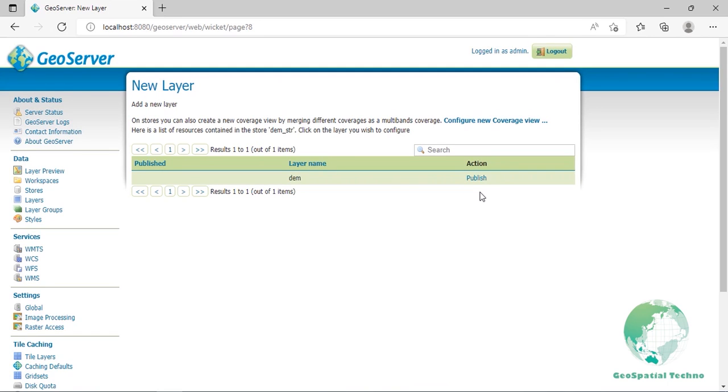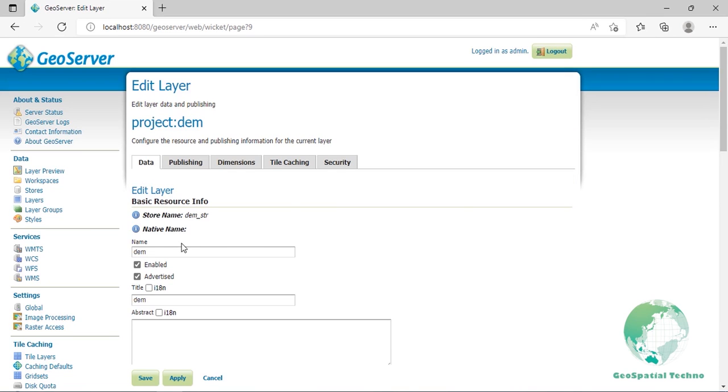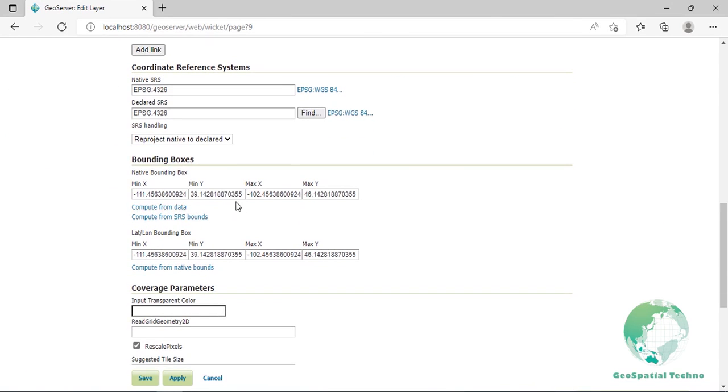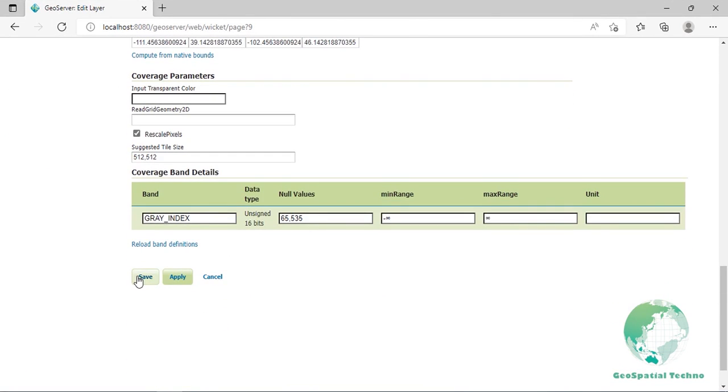Now you will be redirected to the New Layer page automatically, and to add a layer for an available resource, click Publish. Check the name, coordinate reference systems, and the bounding boxes fields are properly set, and click on Save.